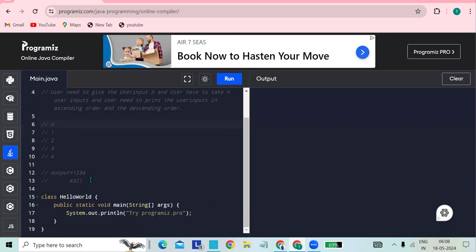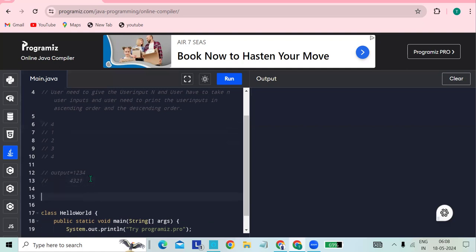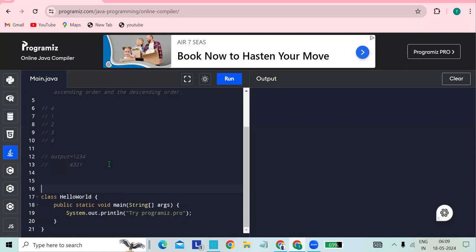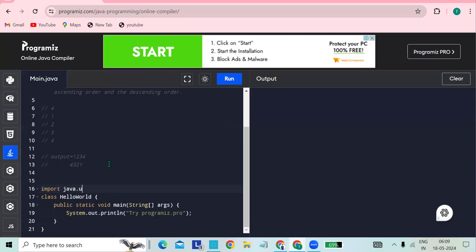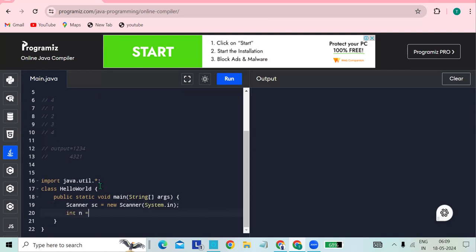So let's get into the code. I hope you understand the problem statement. So let's write the code. Import java.util.*, and I will take a Scanner. Scanner sc is equal to new Scanner(System.in), and here I will take int n is equal to sc.nextInt().